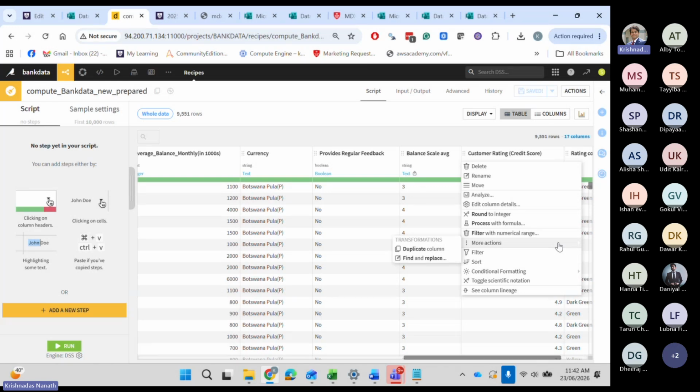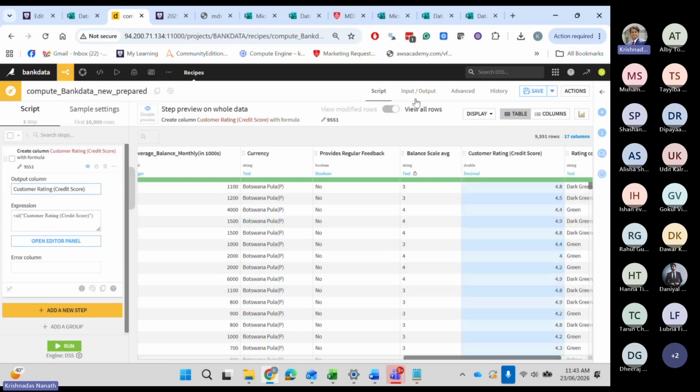It is exactly the same if you go with this also, but I always prefer going to the column and then choosing the option, whichever suits you. So I would say click on process with formula. And what I want you to notice, this card has been created. This is one step in your journey, and I actually want you to feel that step.